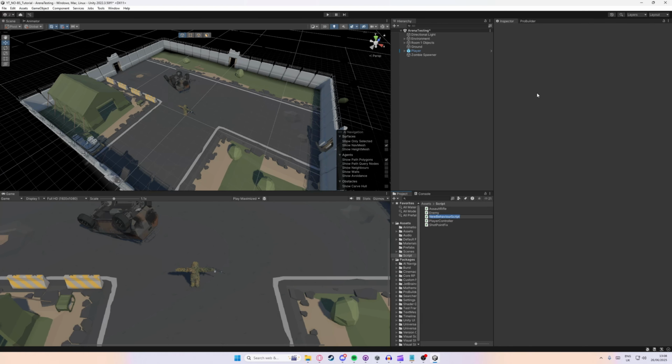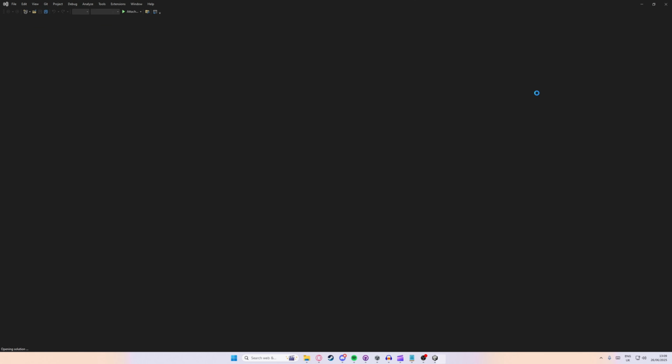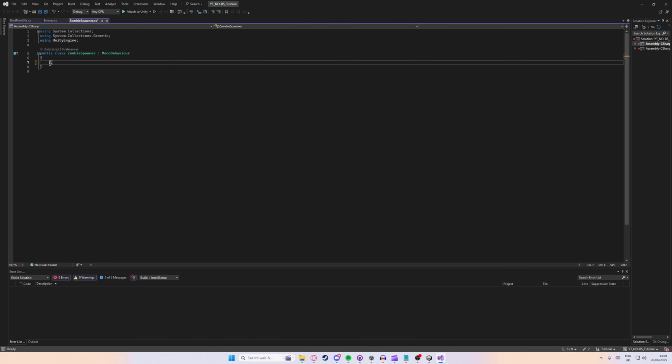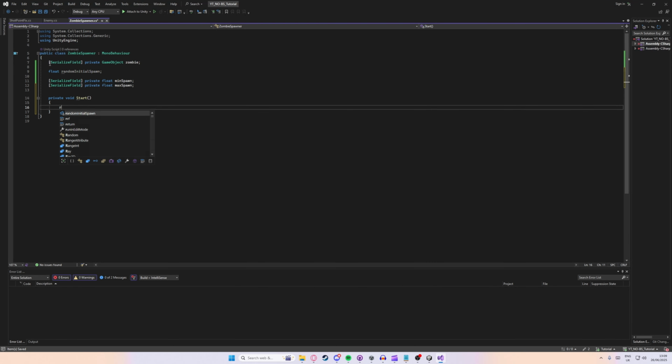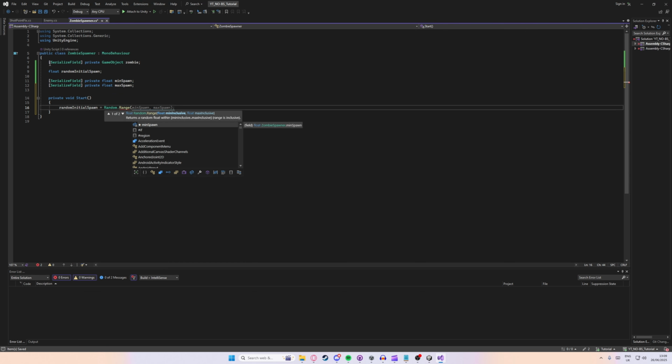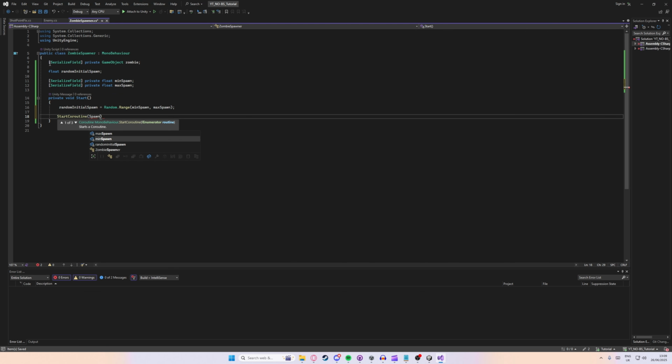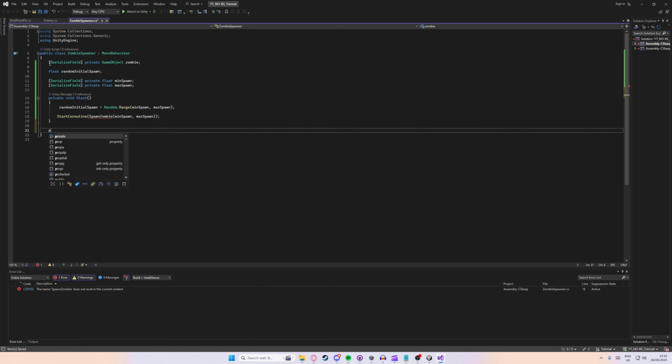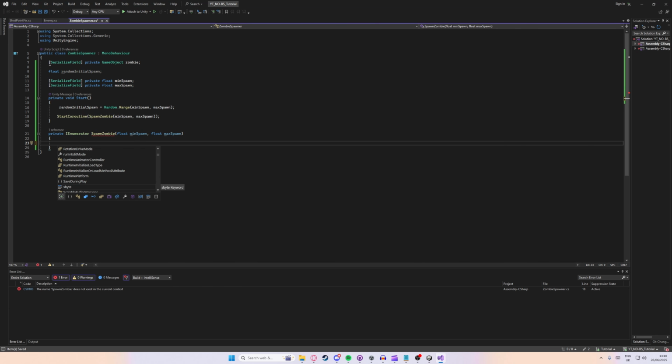Create a new empty game object called Zombie Spawner, and also create a new script called Zombie Spawner. Inside, we'll get a reference for our zombie to spawn, a private float for a random initial spawn time, a minimum spawn and a maximum spawn timer. In our start, we'll set the random initial spawn to a random range between the minimum and the maximum time. Then, start a coroutine of begin zombie spawn and pass in this random initial spawn time.